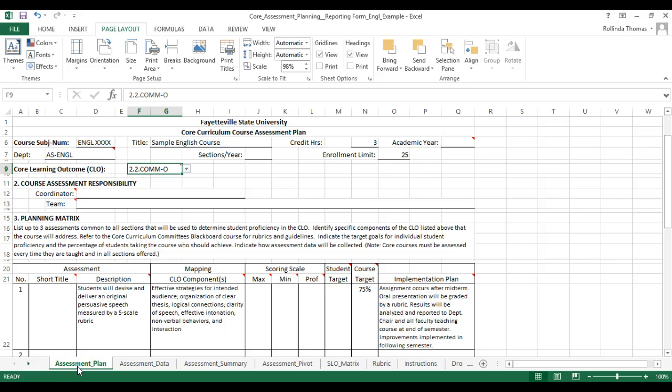The first page, as you can see, is the assessment plan. So we would fill in the information about the coordinator and the team, but let's get right into the plan. First, you'll want to give the name of your assessment. In my example, I'm choosing one assessment that will fulfill the entire core rubric.